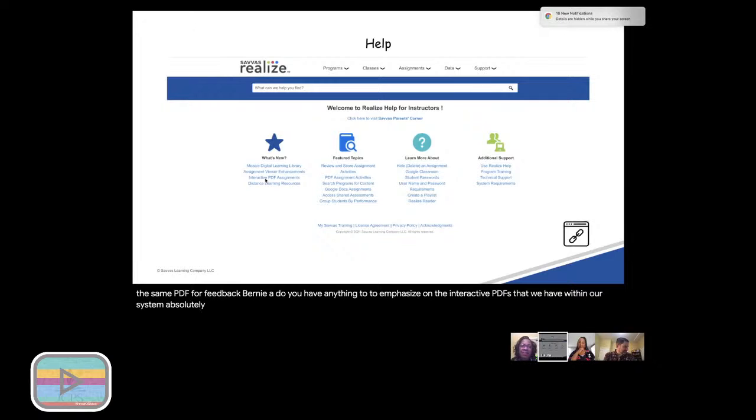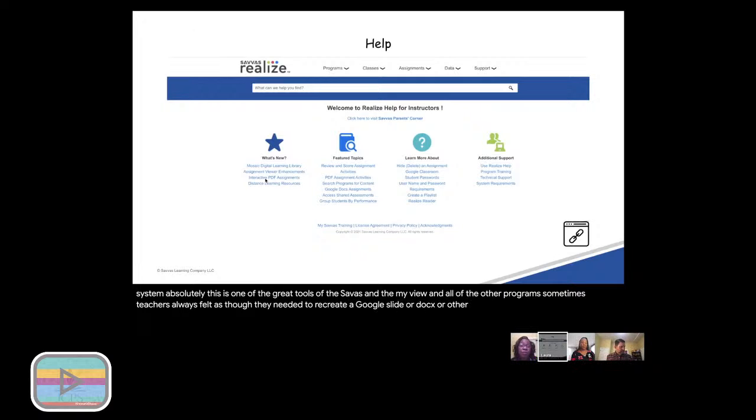Absolutely. This is one of the great tools of the SAVVAS and the MyView and all of the other programs. Sometimes teachers felt as though they needed to recreate a Google slide or doc or other interactive graphics for classroom instruction, but this interactive graphic helps the teachers to just assign it, and the students are able to right away start working with the document instead of the teacher having to reinvent it, consuming their time. So this is a wonderful feature embedded within this program.